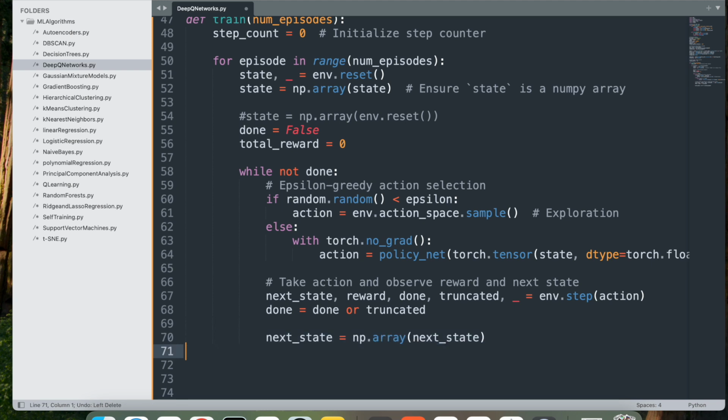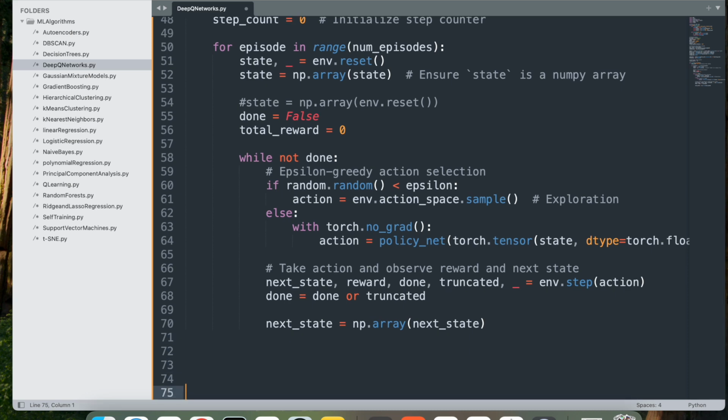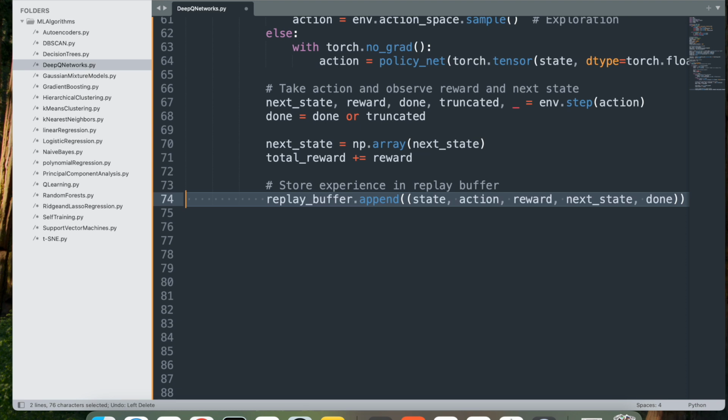Next, I'm going to say next_state equal to np.array(next_state), and total_reward plus equal to reward. This updates the cumulative reward for this particular episode. So that's what happens here. Now next, I'm going to store the experience in the replay buffer. For this, I'm going to set replay_buffer.append(state, action, reward, next_state, and done). What it does is add the experience to the replay buffer. Next, I'm going to say if the length of replay buffer is greater than buffer size, then remove the oldest experience.